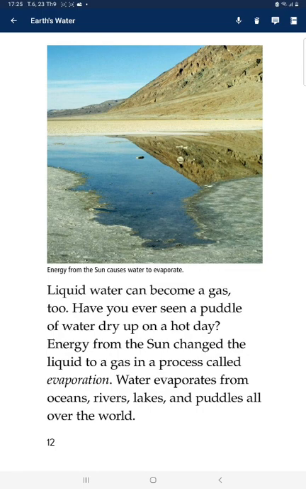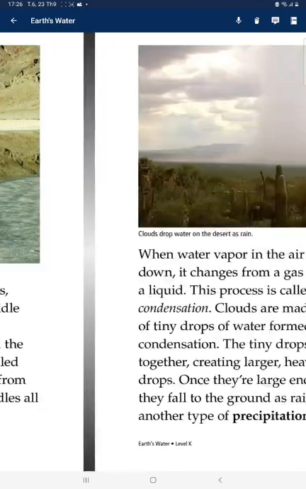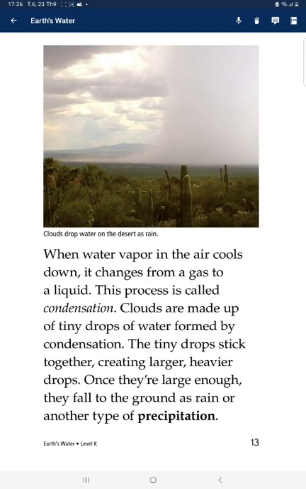Have you ever seen a puddle of water dry up on a hot day? Energy from the sun changes the liquid to a gas in a process called evaporation. Water evaporates from oceans, rivers, lakes, and puddles all over the world. When water vapor in the air cools down, it changes from a gas to a liquid. This process is called condensation.